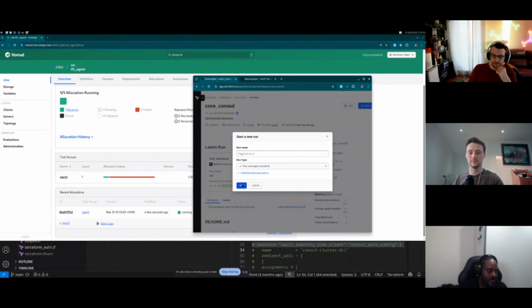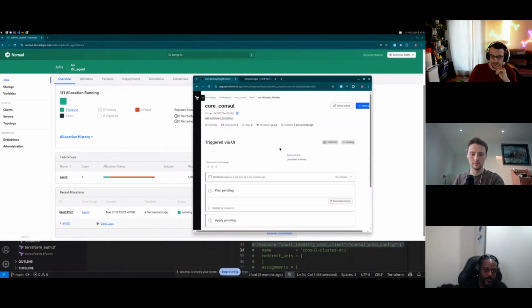So actually, the agent is running. I've set this to manually use the agent, so this should now work.